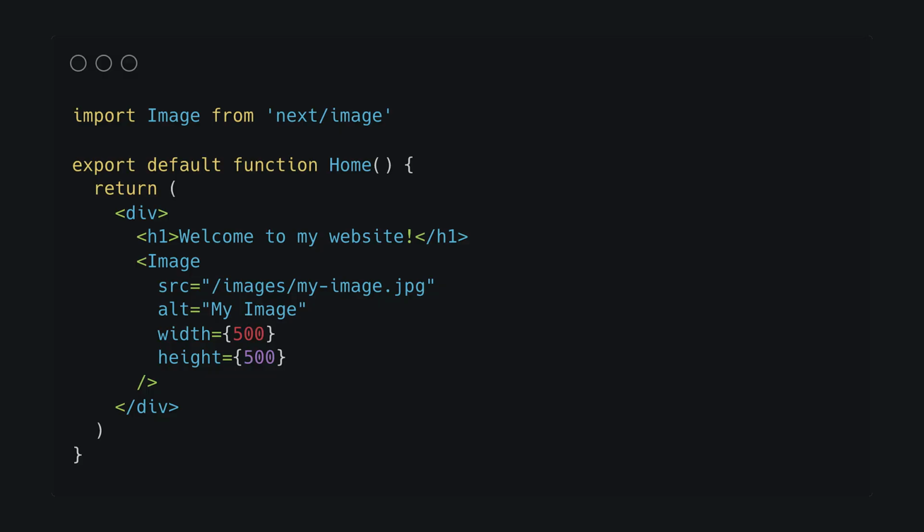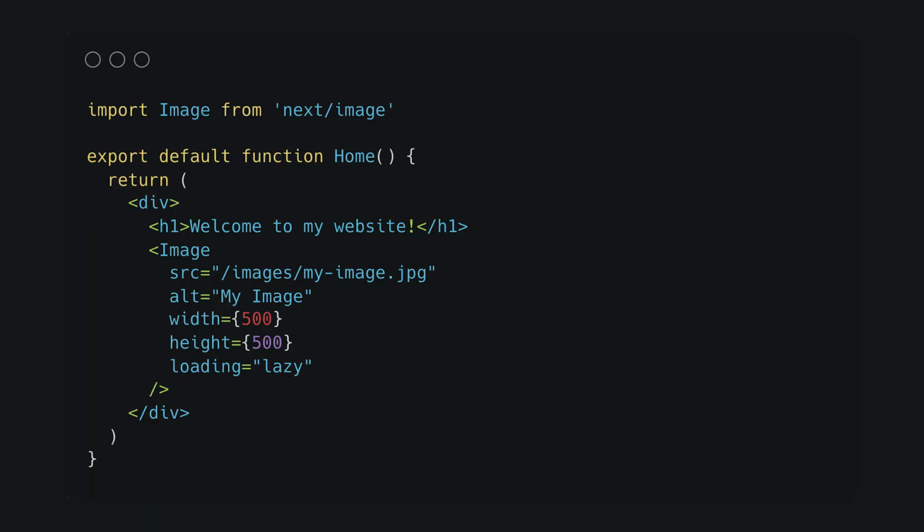And here is a quick example of how you can use this component in your application. Basically import it from Next.image, and then you set the source, the alt text, the width, and the height. What this will do is the image component will optimize your image and it will provide responsive sizing. And if you want lazy loading, you can set the loading prop to lazy.